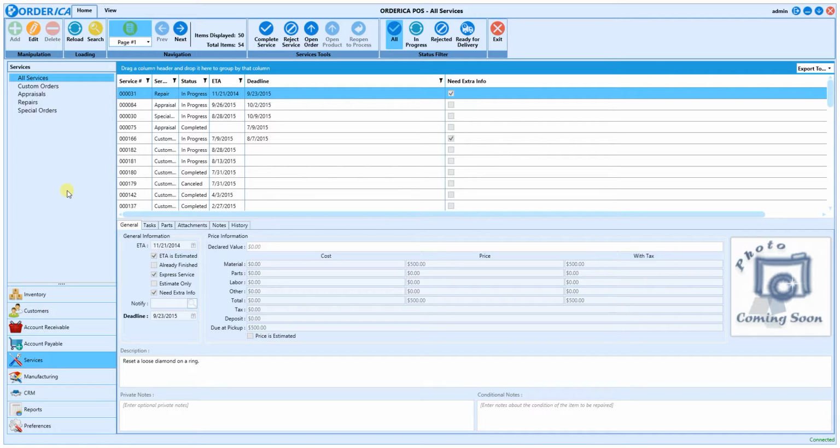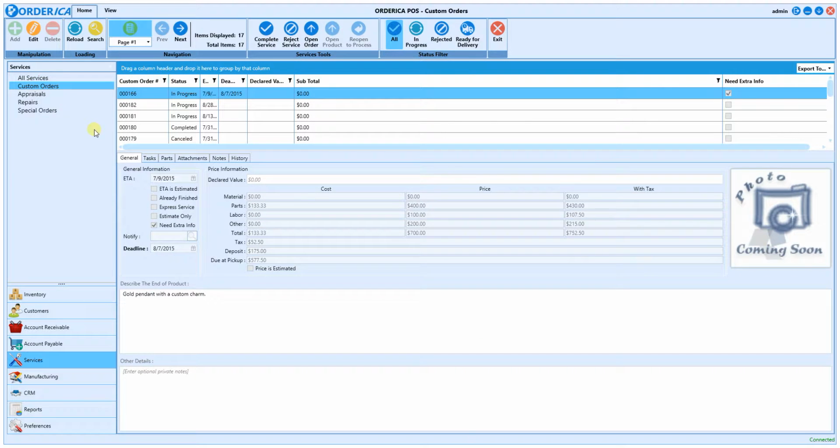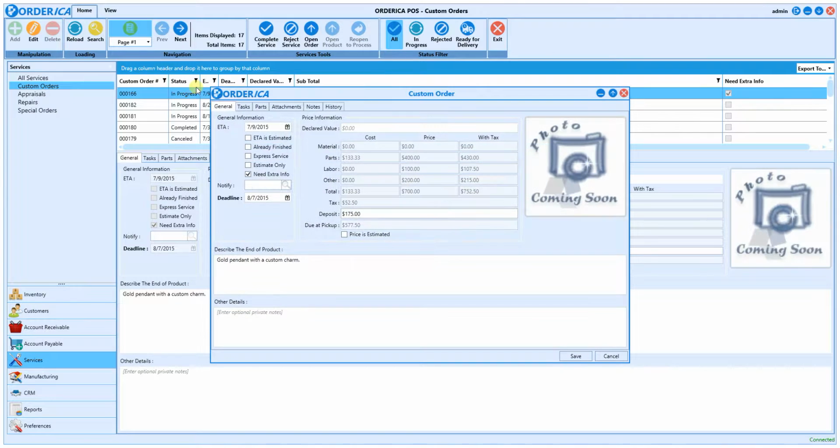So the main purpose of the Services menu is to allow you to track and make edits to the services as they are in progress of being completed. Let's begin by taking a look at an example of a custom order. So here for this custom order, we notice 6 tabs of information. We start with General.